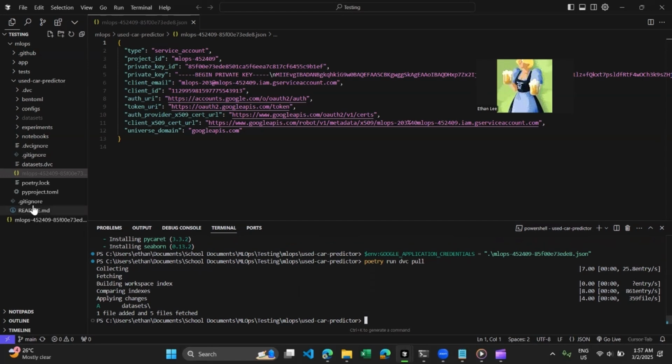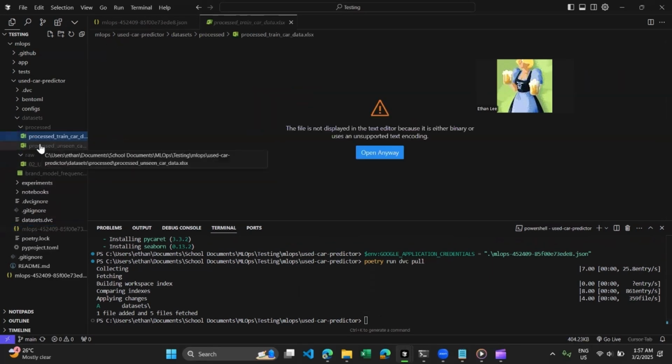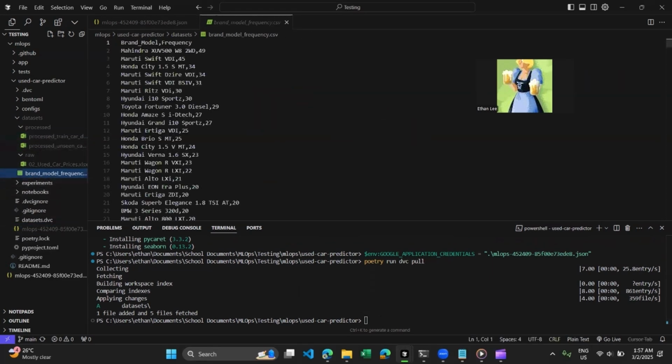And if I push a new dataset and push to GitHub, then the new datasets will show up. So we can verify over here our datasets folder. Yeah, so it's about the same. It's actually just the same. Yes, the processed Excel file and the CSV file over here.